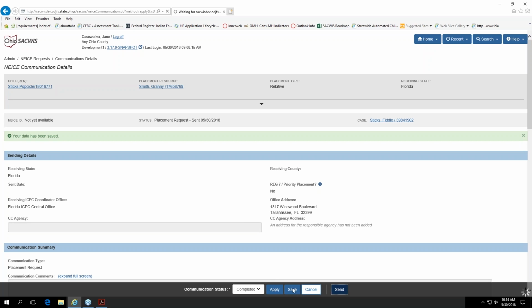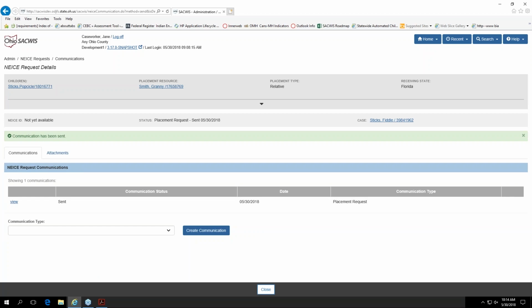If I close, I can come back here, and now we have a NEICE ID that is displaying here. So again, if I'm the caseworker and I come in next week, I can click here and I can go look at that NEICE communication. The two are linked.